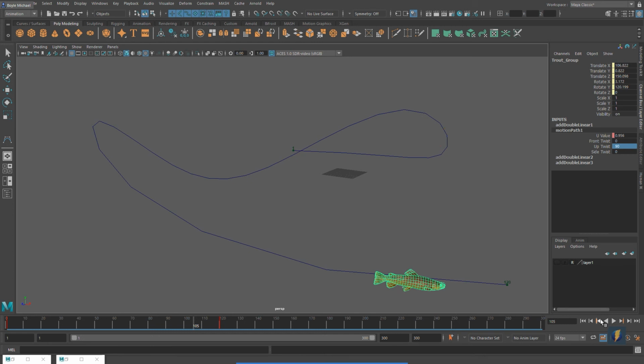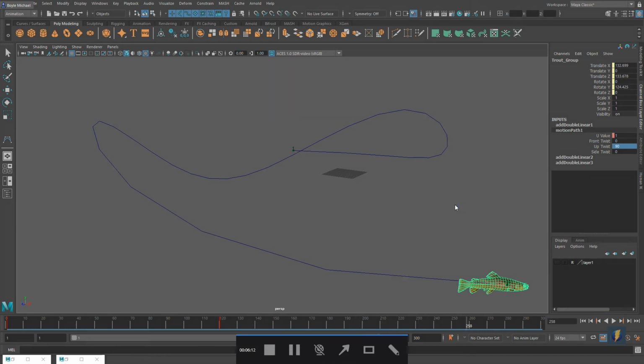Now the problem is that initially when we created the motion path, it does it for the length of your timeline. And at the time, 120 was the end, so if we play this, you'll notice the fish will swim, but once it gets to frame 120, it will stop, even as the timeline continues to play. So what we need to do is change that U value of 1 from frame 120 to frame 300.